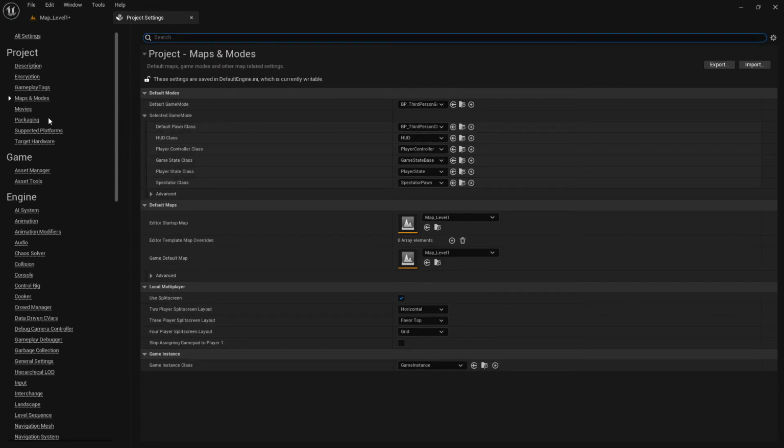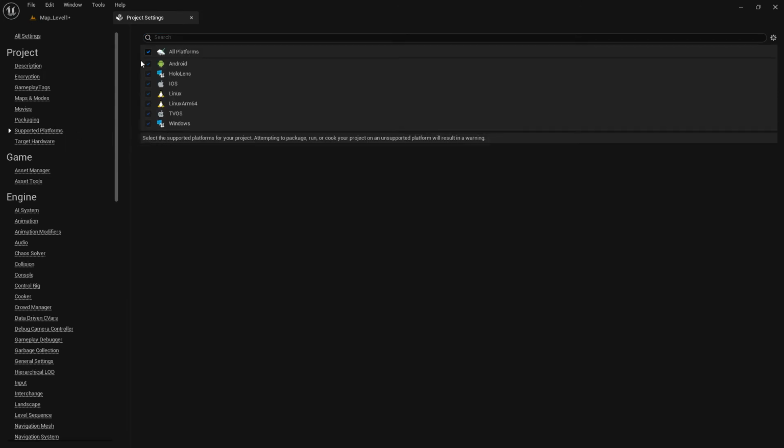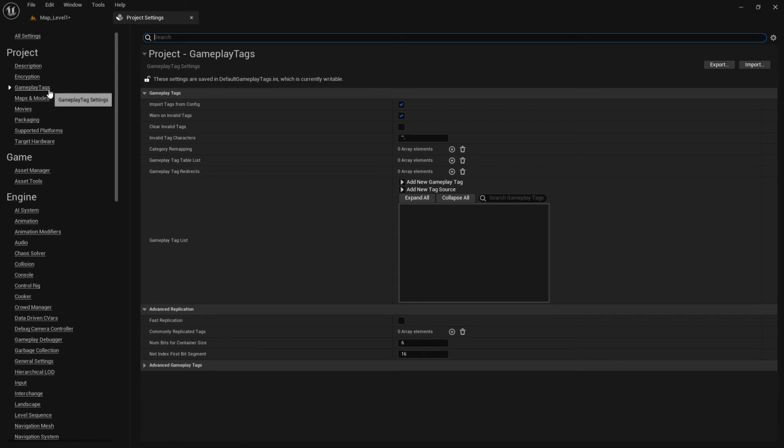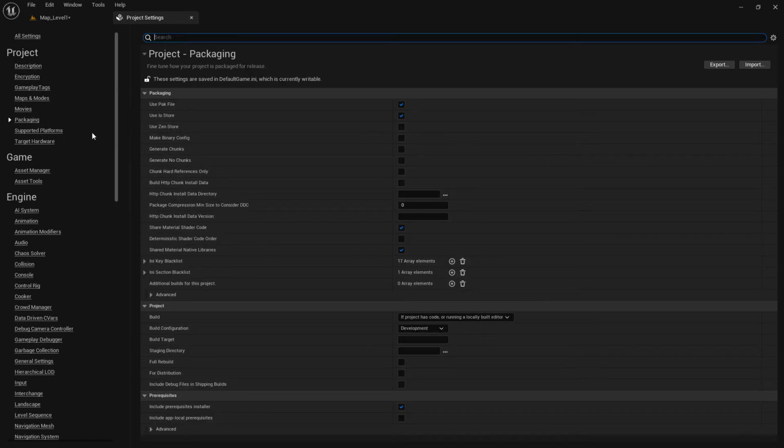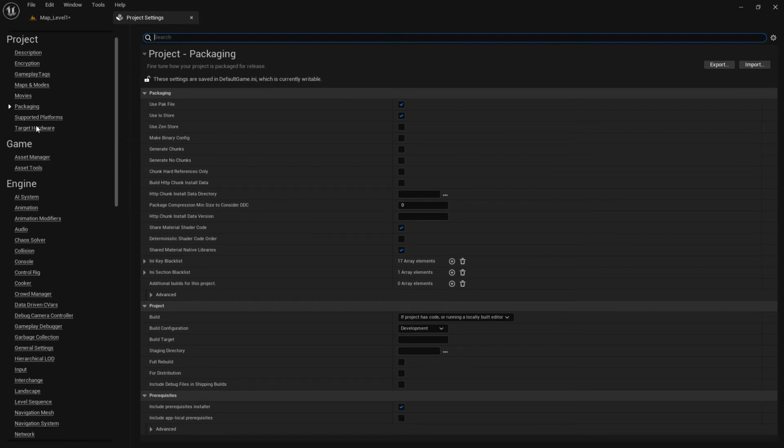So at the start here only maps and mods is important, packaging later, supported platforms. Yes, this one you just select later for packaging. So this one is connected here a little bit. And let me see. Perhaps gameplay tags. Yes, the text has a special place, but I didn't know that. But I thought it was another place. Anyway, okay, just remember maps and mods, packaging later, and this one supported platforms is just a checkbox, not big. So let's go to game.